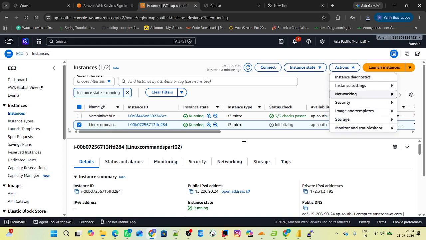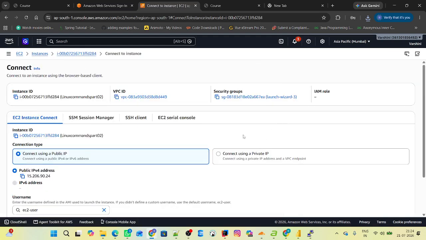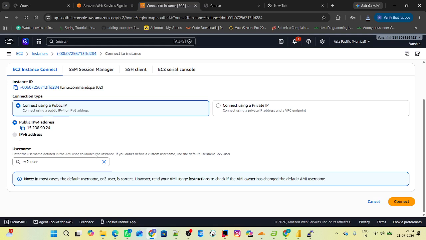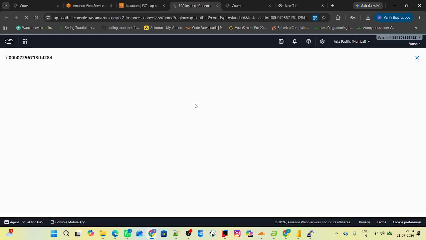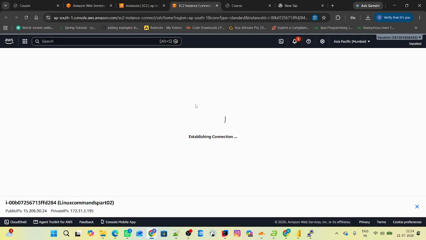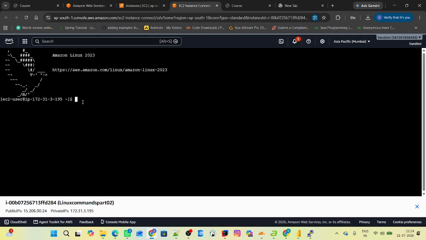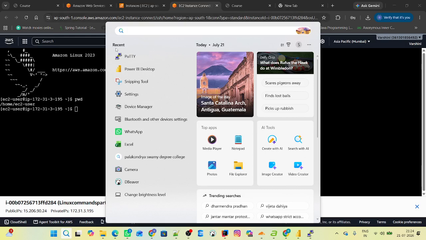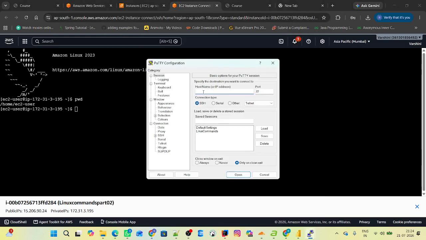Now I'm going to connect to the instance. This is the one. Once I select this one, then I go to connect, and connect using public IP. This is the public IP. Connect, establish connection. Connecting. pwd. We are in home ec2-user. Here we can do the practice, and along with this we can also connect via PuTTY.